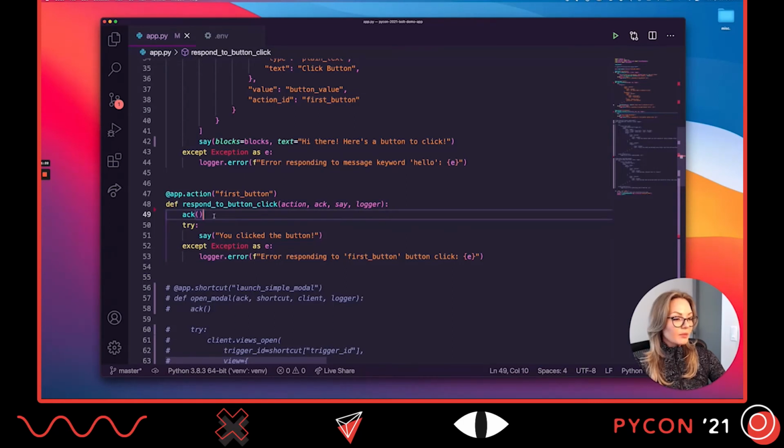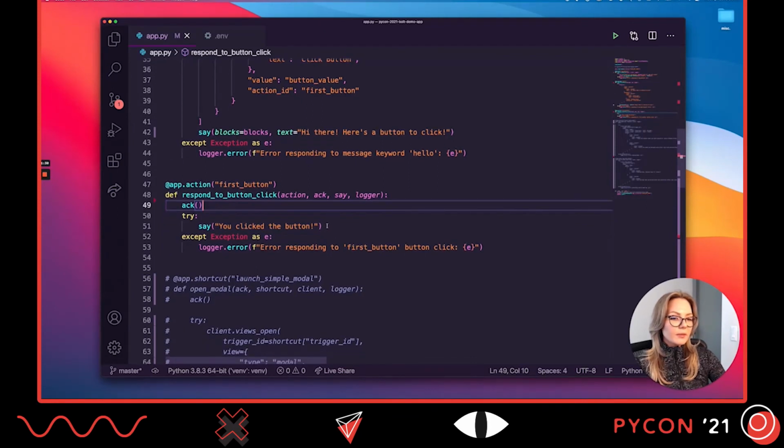And again, it comes down to Bolt. For the other events, ACK is already handled for us by Bolt, but when it comes to interactive actions, we need to call ACK on our own to indicate that we have received it and that we're going to take action on it. On line 51, all we're doing is sending a message back to that same channel saying that you clicked the button. So we're acknowledging that the user has clicked the button.